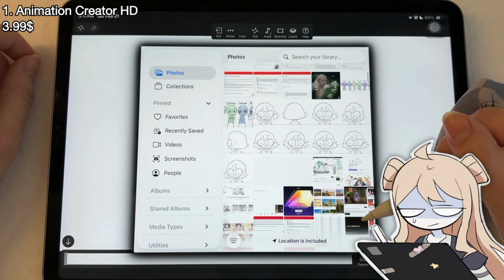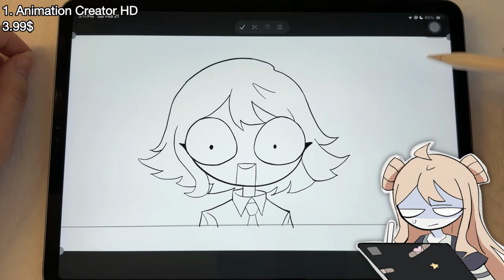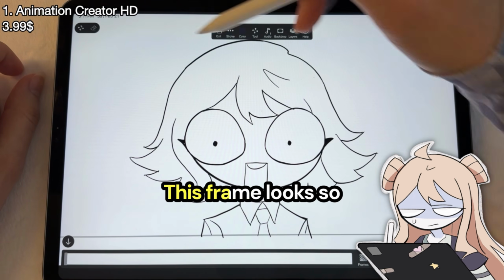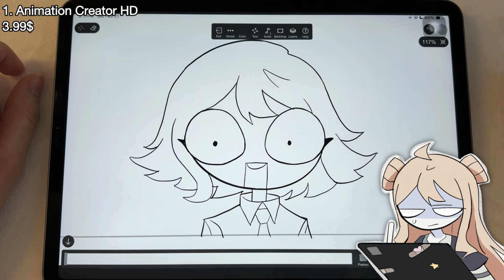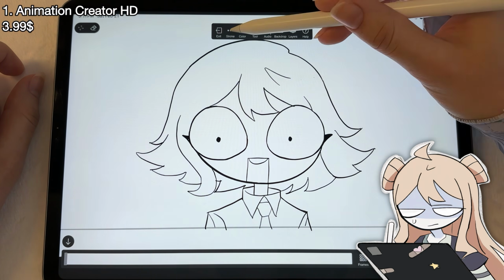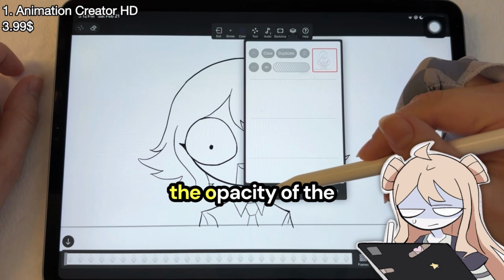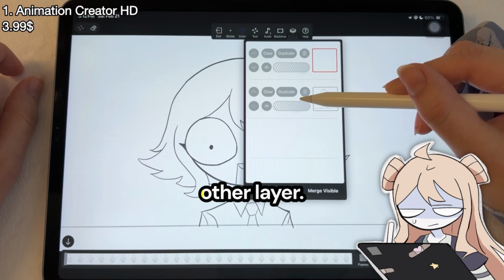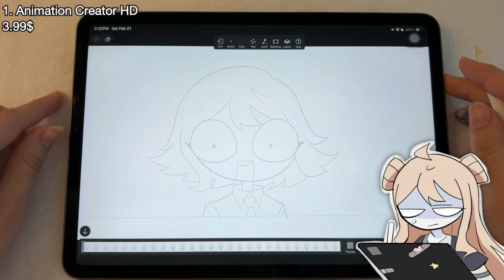Using some other basic tools. So now I'll import the drawing I will be tracing to animate. Yes, I'll animate Emma from previous video. This frame looks so funny. Okay, so far we have all the basic tools. So now I'm changing the opacity of the reference drawing with Emma so I could trace it above on other layer.